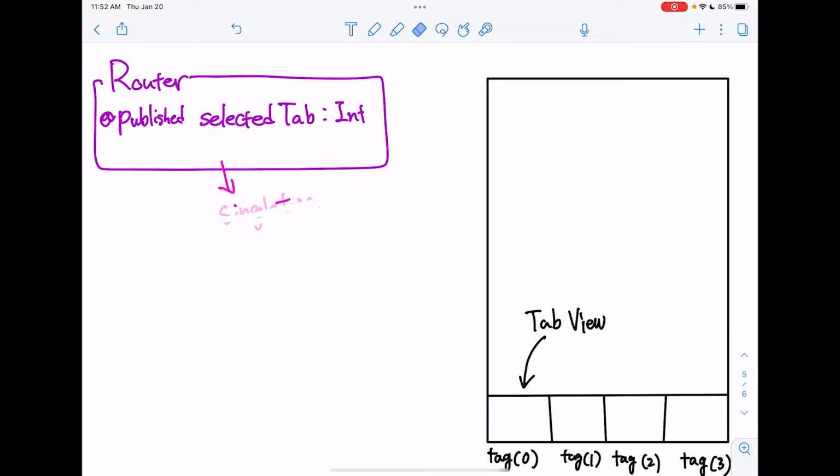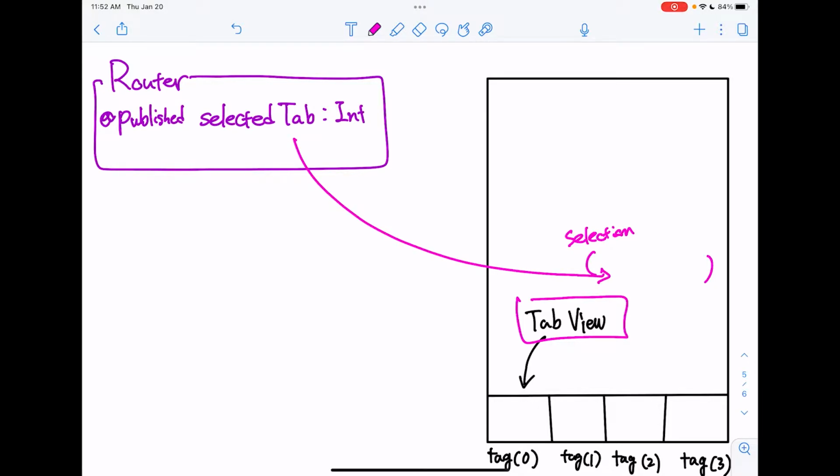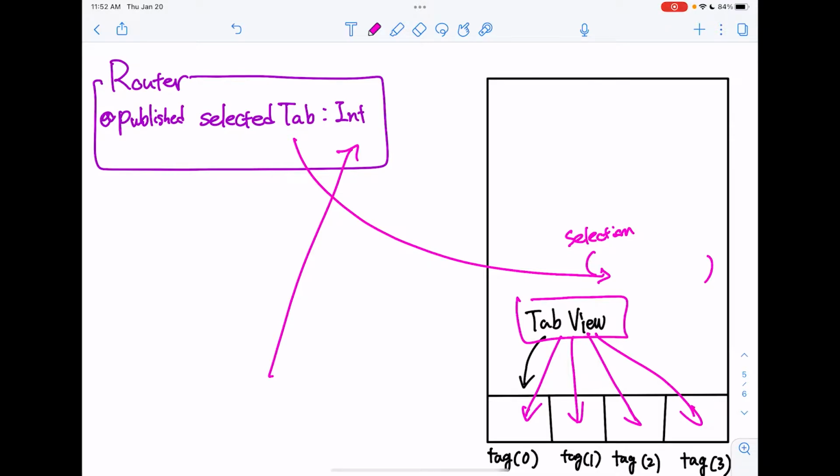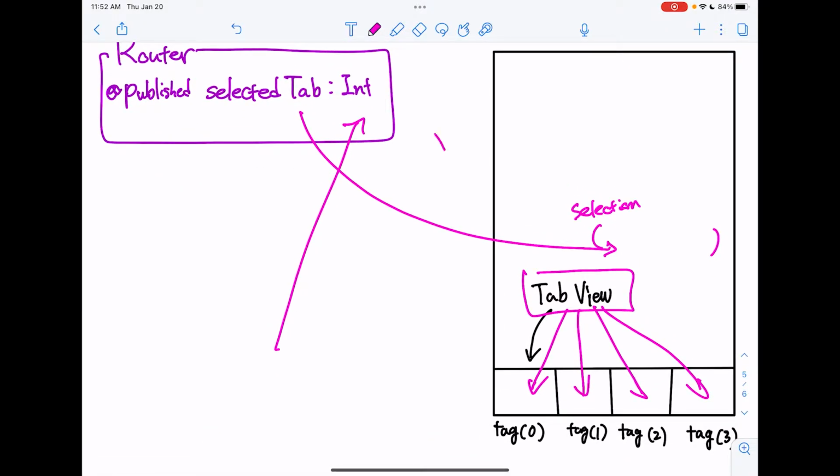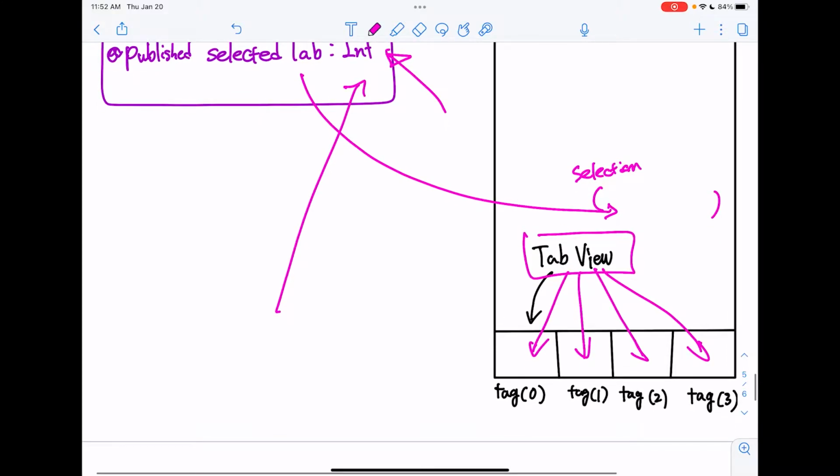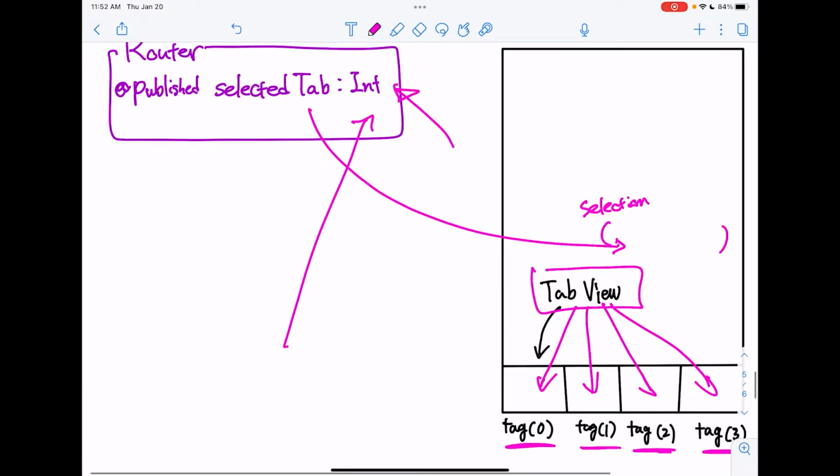And delete these. Since TabView takes in a selection as a binding, we can just feed this one into it. So whenever we change the value of this, TabView will automatically route us to the TabView item according to whatever value we fit in here, and those values are linked to the tag properties for each TabView item.